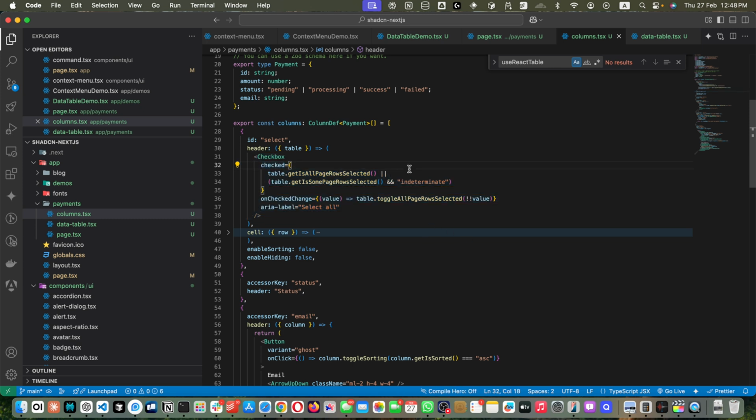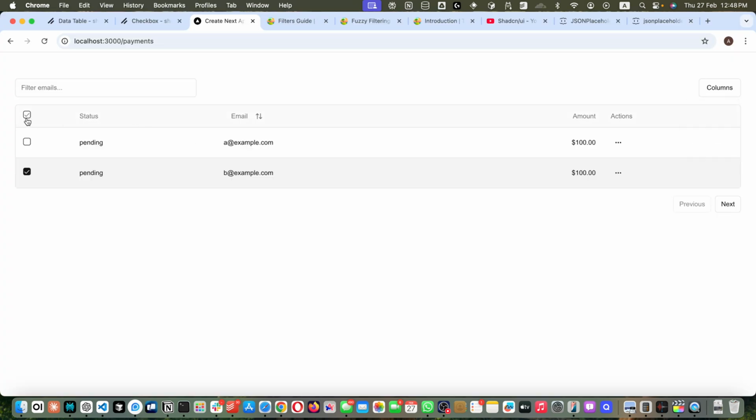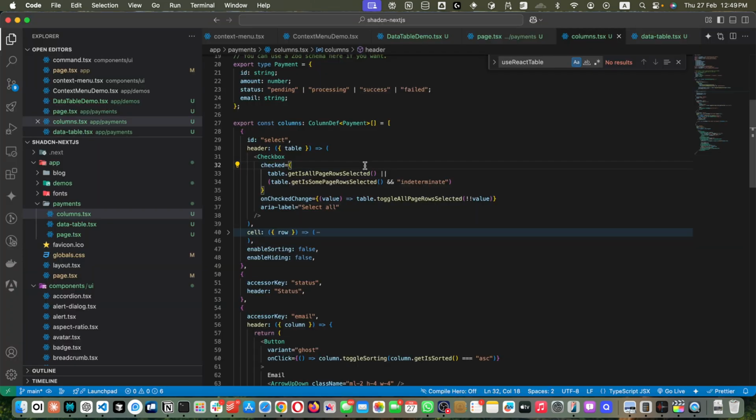prop. So we are deciding when to show this light check mark and this fully black check mark. So if any of these two things are true, then we will show the indeterminate. Here we are returning true if all items are selected. And here we are using the or operator: if all items are not selected, then we will check if only a few items are selected, then return the indeterminate string to the checked prop.